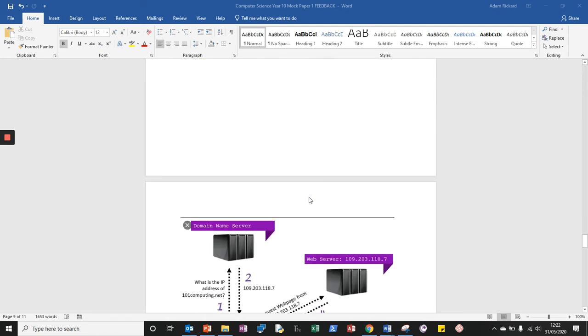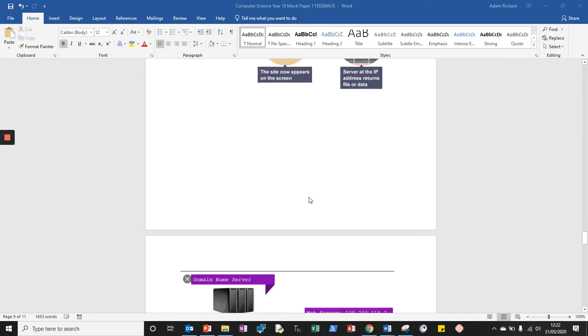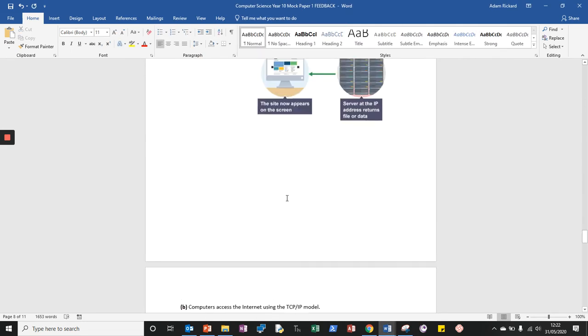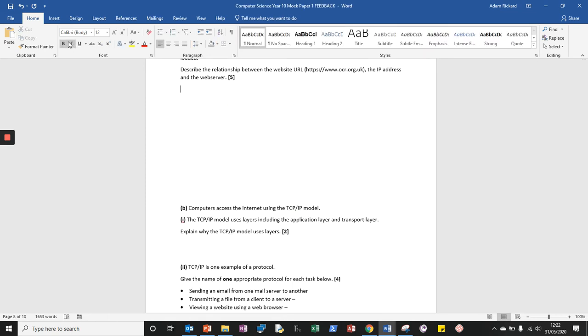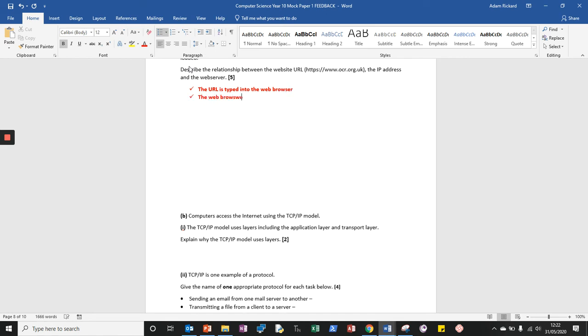So it's probably worth revising these images and going over them if you dropped marks. I'm going to delete them now, and I'm going to type in an answer that we would have liked to see in the exam. The first thing I'm going to say is the URL is typed into the web browser. The web browser sends the URL to the domain name server or domain name system.